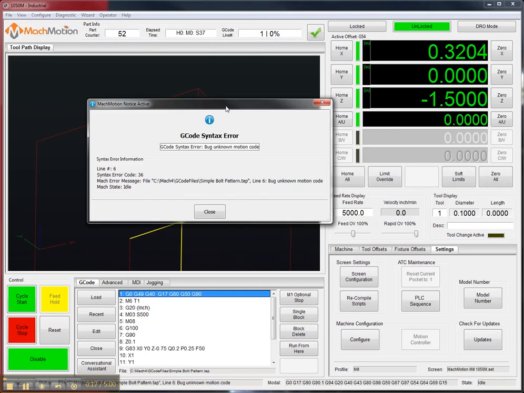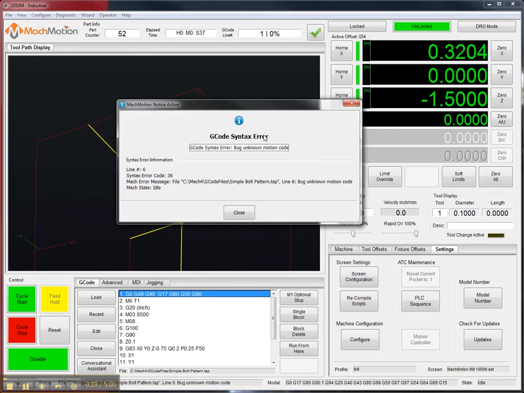Mistakes happen, and what we're going to try to help you out here with is we'll give you as much information about what your mistake was and where it was. So I'm going to real quick tell you it's a G-code syntax error. You've got something written wrong. There's an unknown motion code, and it's on line number 6.